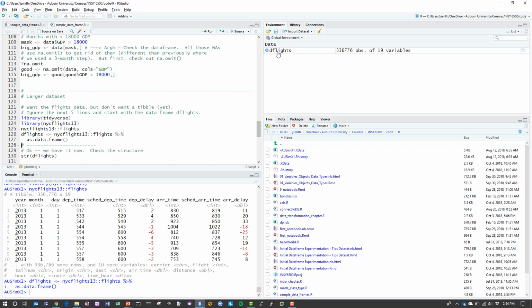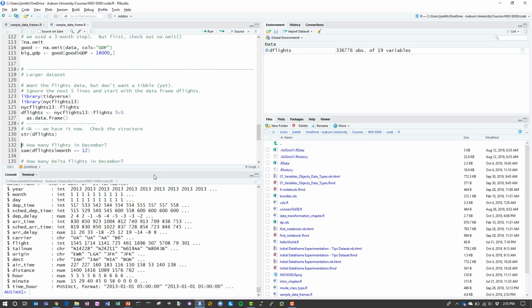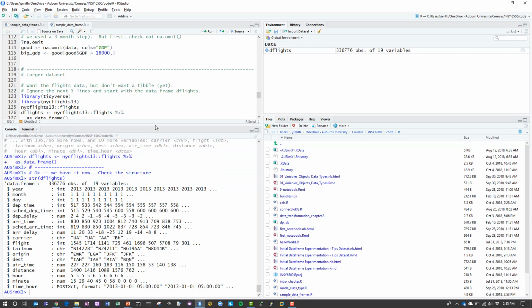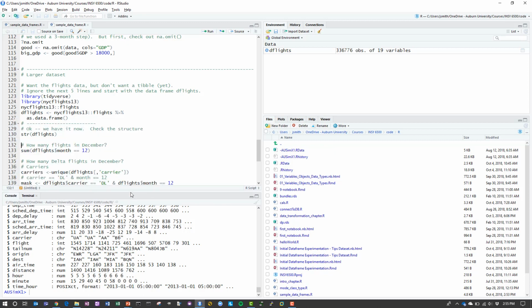So now we have D flights. We can look at the structure of that, and let me make this a little bit bigger. It's a fairly big data set relative to the ones we've been looking at. There are 336,776 observations, and there are 19 variables associated with each row. This data set is flights into and out of New York City in 2013, I believe. So now we have this data set. Let's do some inquiry here.